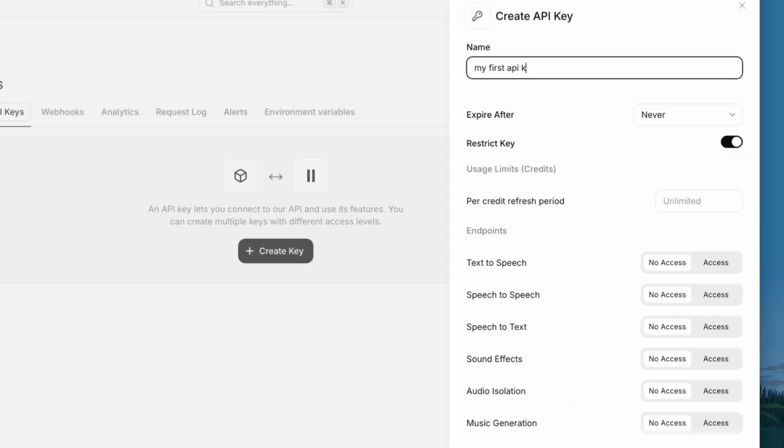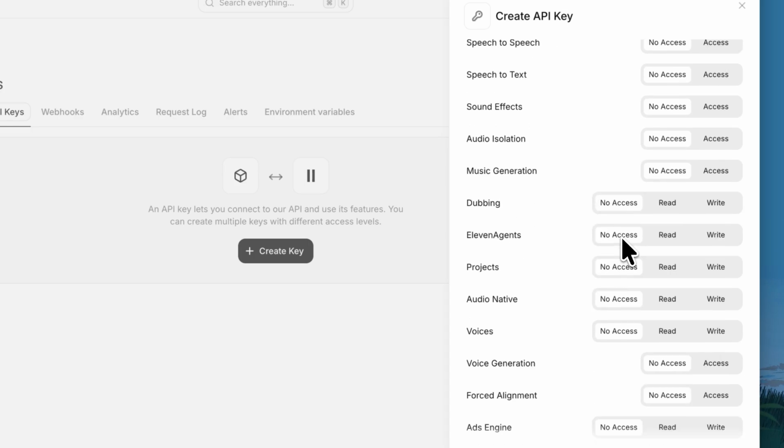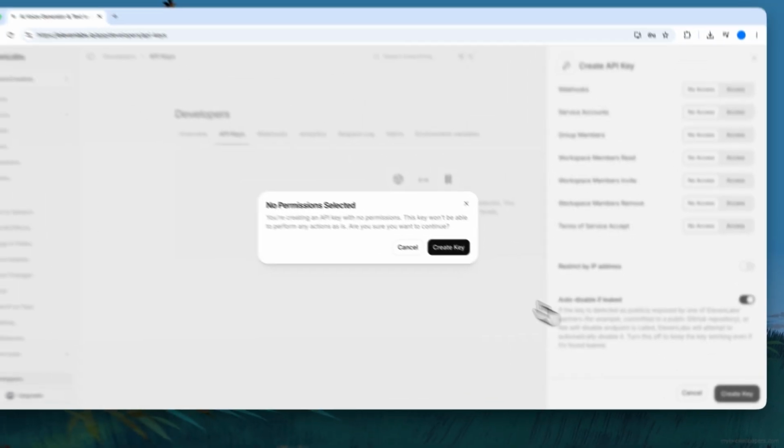Enter a name for your API key, then choose an expiration date if needed. Next, configure the key's permissions. Be sure to restrict access so the API key can only be used for the actions you want to authorize. You can also set a credit limit and adjust any additional permissions available. Once everything is configured, click Create Key at the bottom.